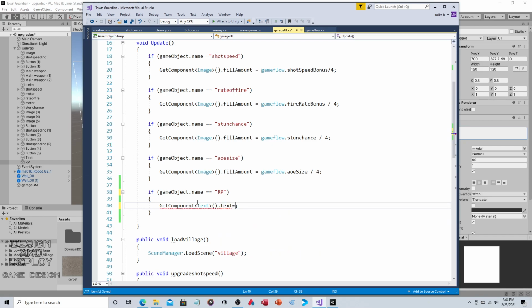And we are going to set it to GameFlow dot, and we said that was remainingPoints. And now we have to do ToString, because this is looking for a string and this is a number, so you just have to do that conversion. So as you can see, it's a very similar principle. You're looking at the name of the object that the script is attached to, and you're modifying a certain attribute of that object. And again, you're modifying it based on a variable from the GameFlow script.